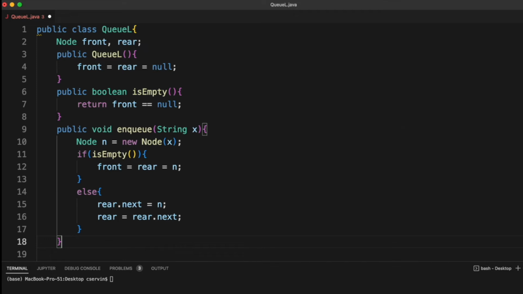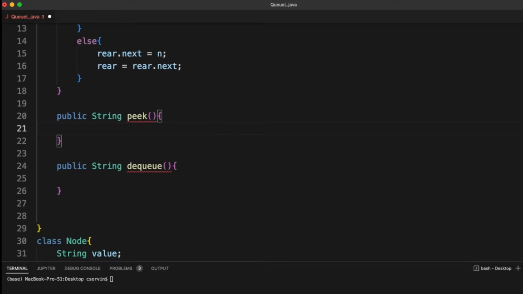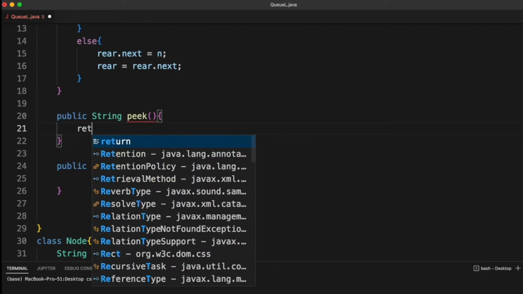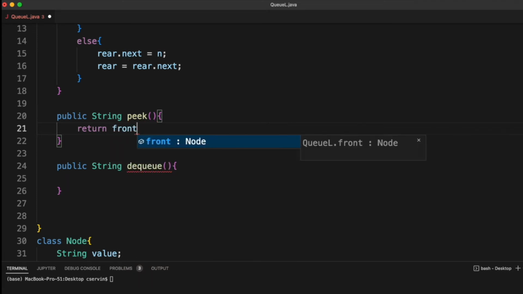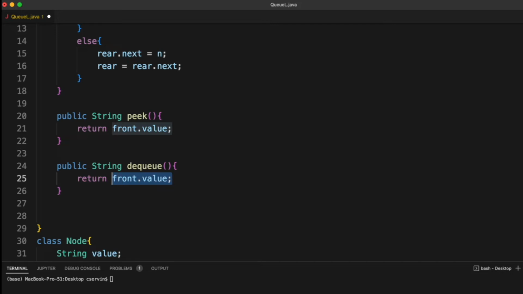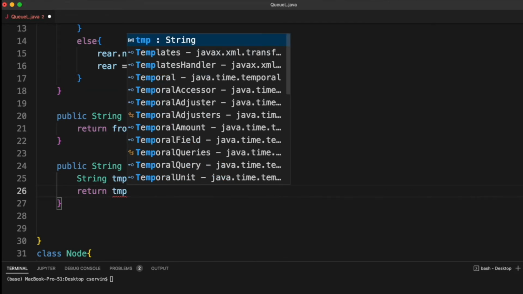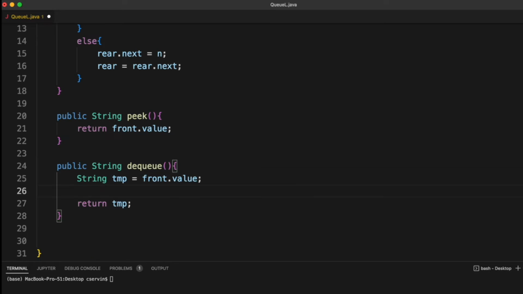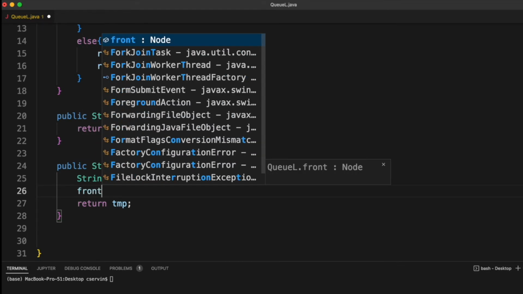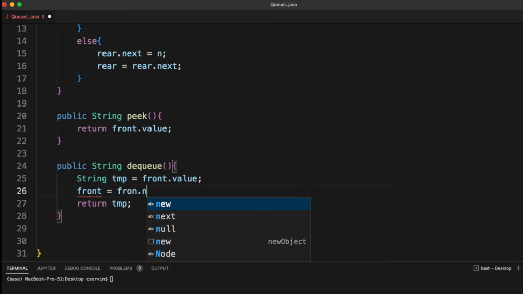How about peek? The peek will return whatever is in the front. First in, first out. How about the dequeue? The dequeue is very similar, but instead of just returning, we have to do something. This is something similar to what we did before. We need to hold the front value in a temp and return the temp. But meanwhile, we have to update the front, which will be front.next.